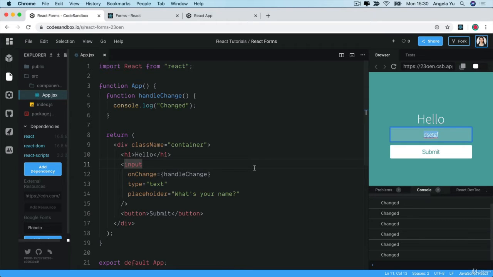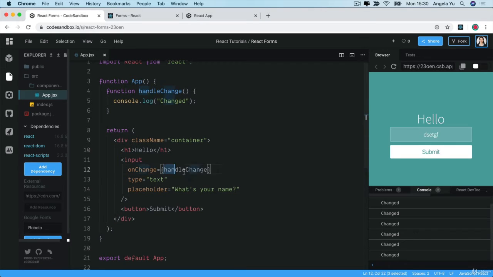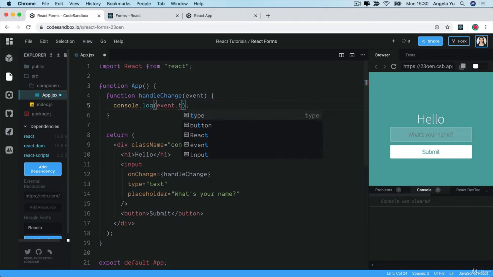The other thing to know is that when your input element triggers the function that's stored in the onChange, it also passes over an object. And that object corresponds to the event that triggered this onChange. And we can log various things related to that event. For example, we can log event.target.value. And remember that the event is the event which triggered the onChange.